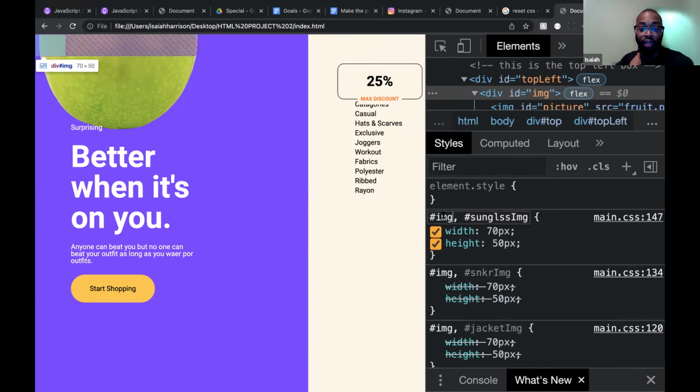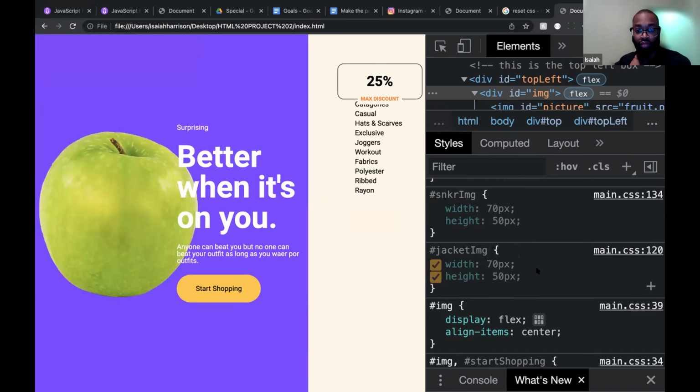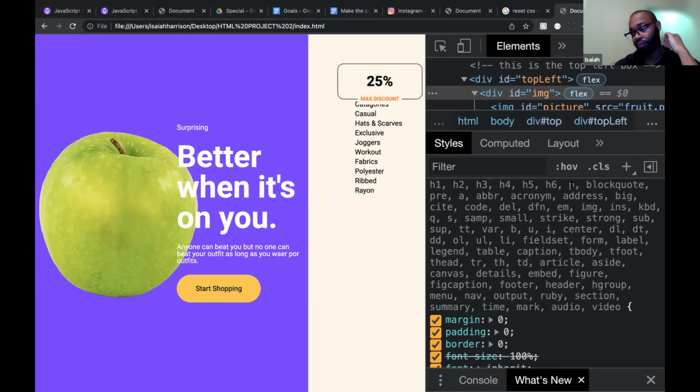But yeah, it's a simple fix though, just getting rid of this IMG from that CSS file. But any other questions? Okay.